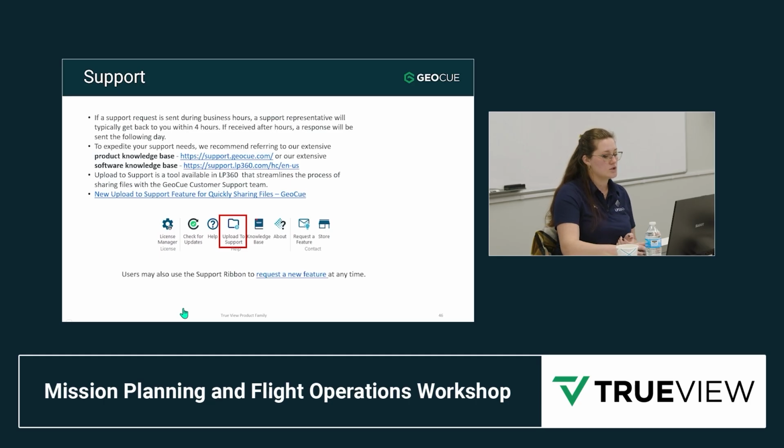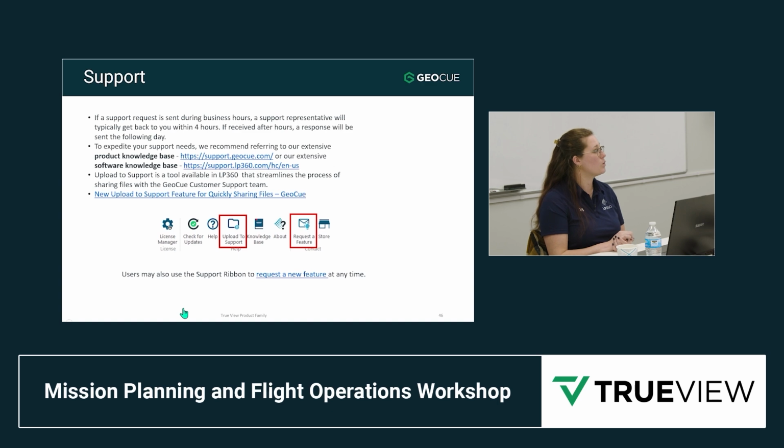In addition to uploading to support, you also have the ability to request a new feature from us at any time using the Request a Feature button. Now, this feature request will go directly to our development team for implementation into the software. So if you are interested in seeing something new, please submit us a request. We are more than happy to accommodate you to the best of our ability. And the more often a request comes in, the higher priority it becomes and the quicker it will get implemented in LP360.